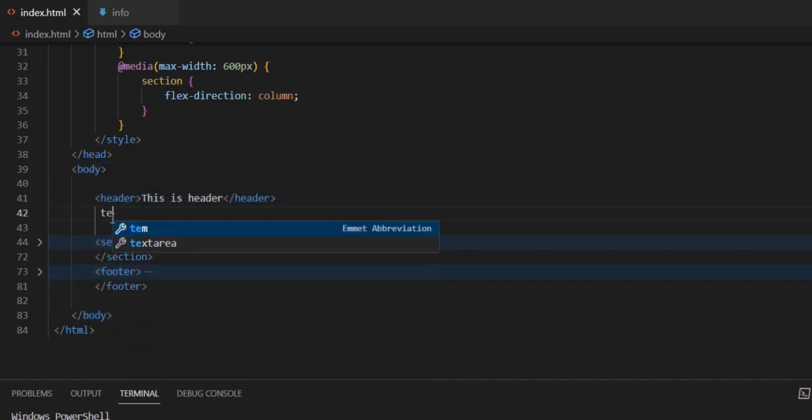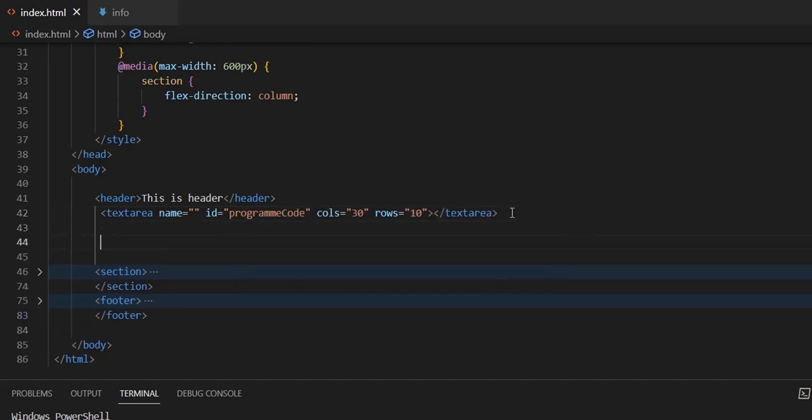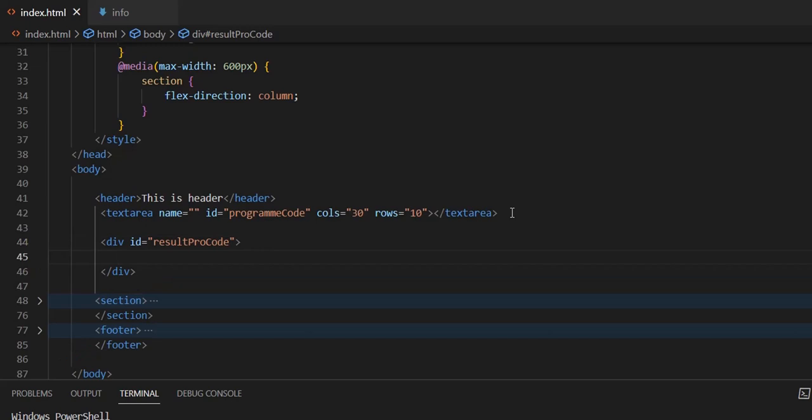So let's create a text area input field. Here we can give the program code. In this text area, to display the output, we can give an ID attribute like code. In HTML there is a code element, so you can add that code element. Whatever input you enter should be reflected here itself.